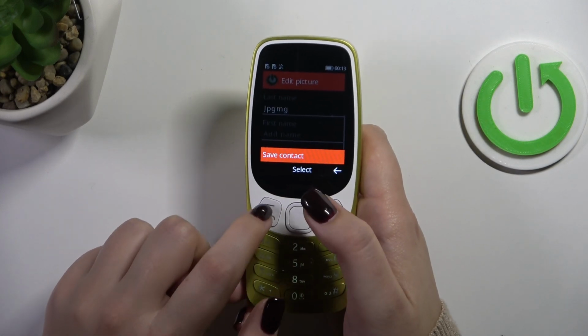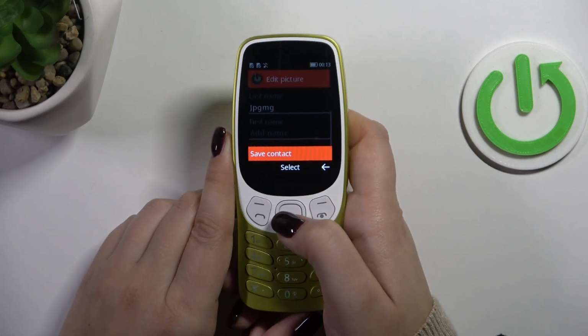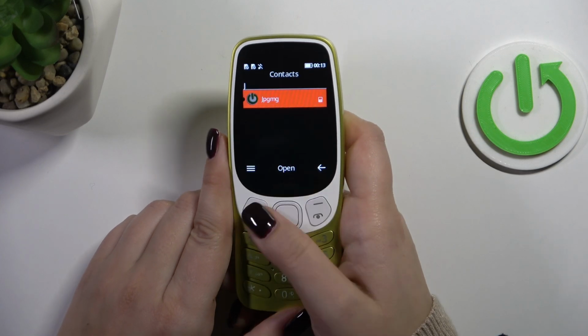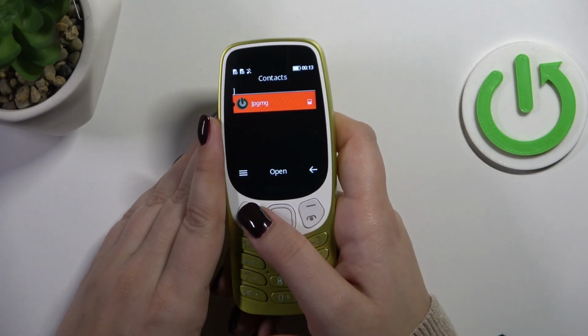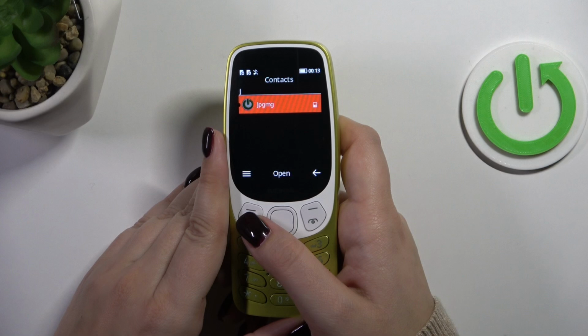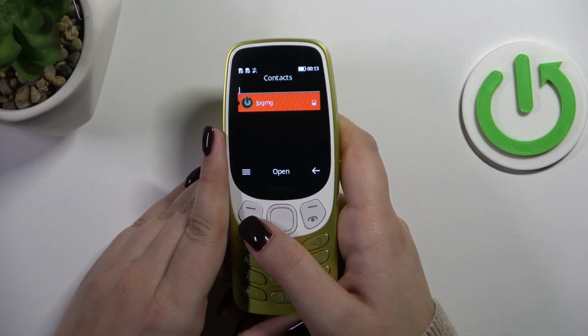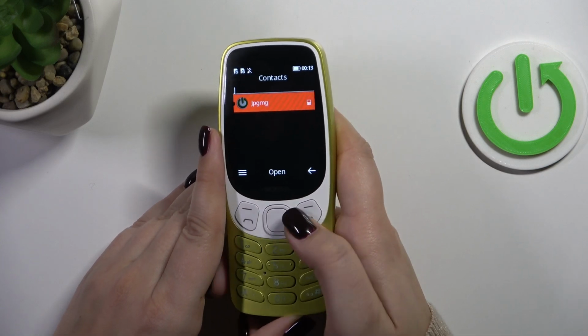contact. Just press the left button again and select save contact, and as you can see, this is how our contact will look like. You will be able to see this photo on the contact list and, for example, during all incoming calls from that specific number.